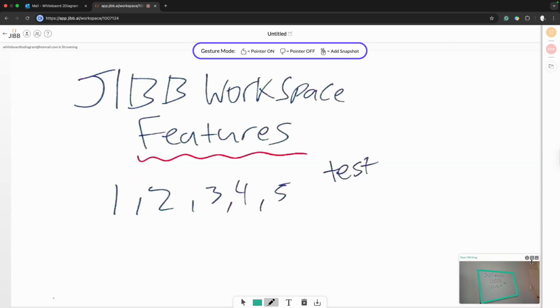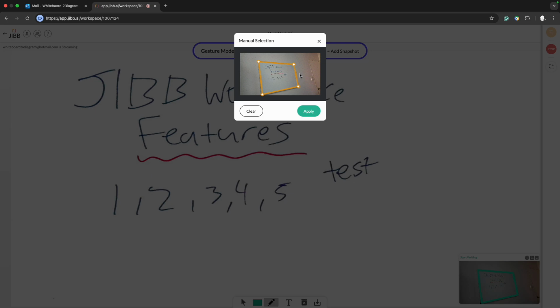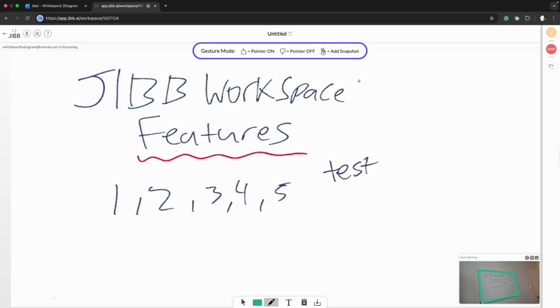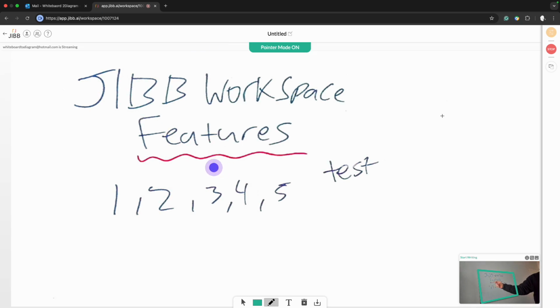I'll also point out that you can readjust this at any time by selecting the window at the bottom there. Now, as you see the gesture mode there, what that is, you can come up here, and while you're using the board, you can do certain hand signals to perform actions while you're at the board. So a peace sign is to take a snapshot. If I put a thumbs up, it'll create a pointer so people can see what I'm pointing to at the board at that moment, and a thumbs down turns it off.